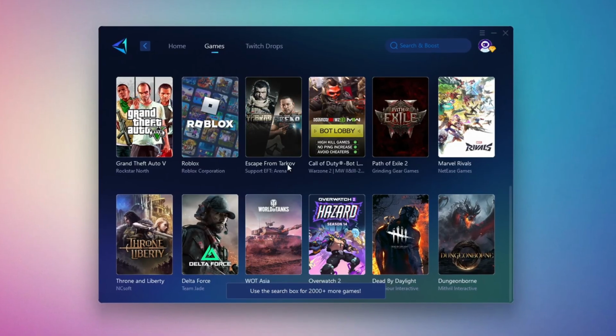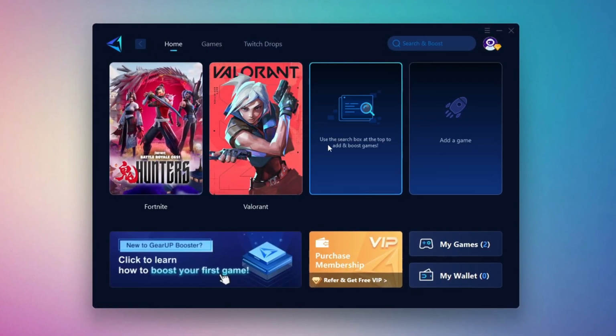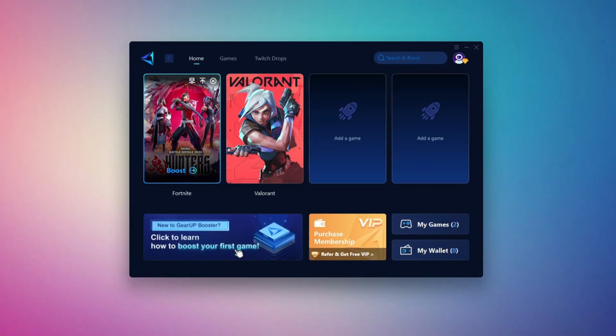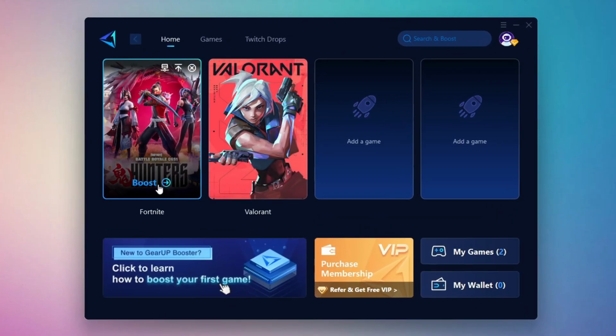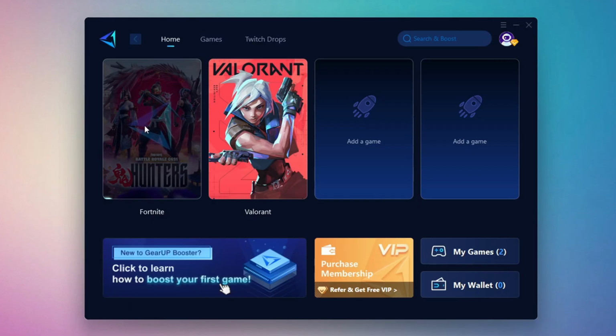To optimize your network and FPS, return to the Home tab and select the game you want to boost. For example, I'll select Fortnite. Click the Boost button and the tool will begin optimizing the game. It will automatically find the best server for you.